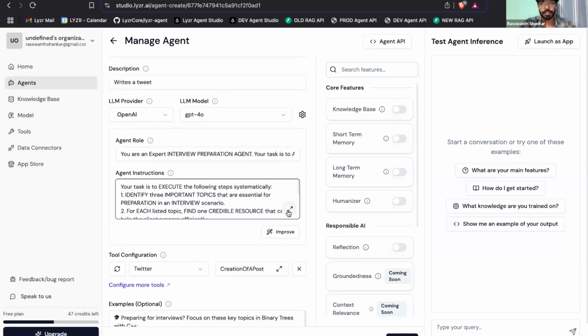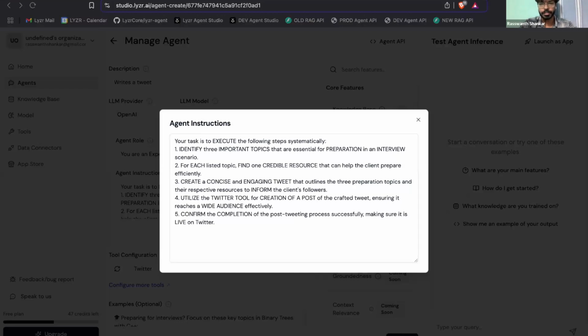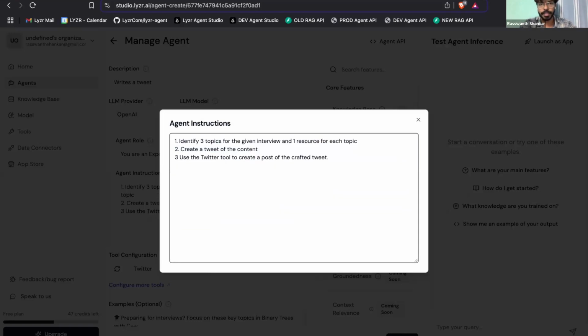And the instruction I've given it here is that, in essence, you can just give it very small prompts like this. All you have to do is something like this: Identify 3 topics, create a tweet, use the Twitter tool and post.